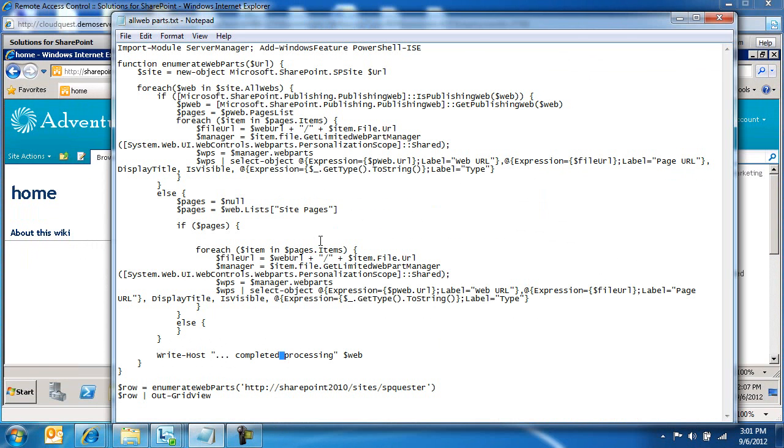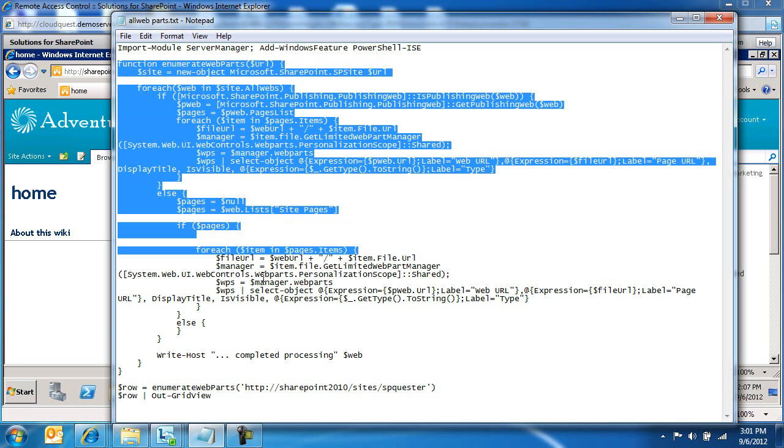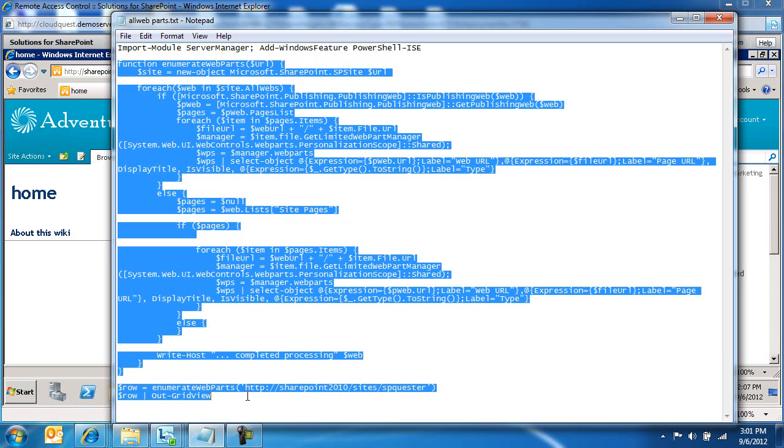Here's the script that I'm going to run. Make sure that the line before last, you change the URL, obviously, to your site collection. I'm going to copy everything starting from function towards the end of the function.